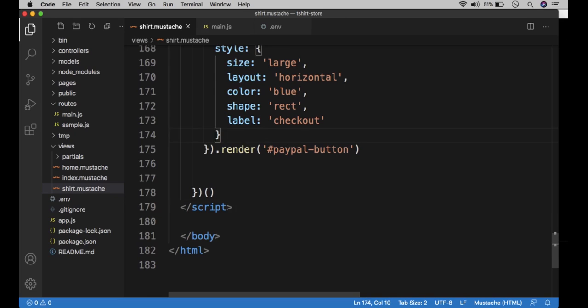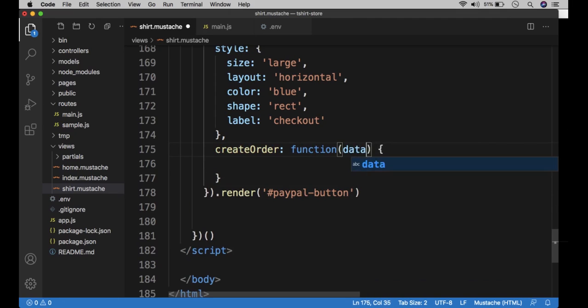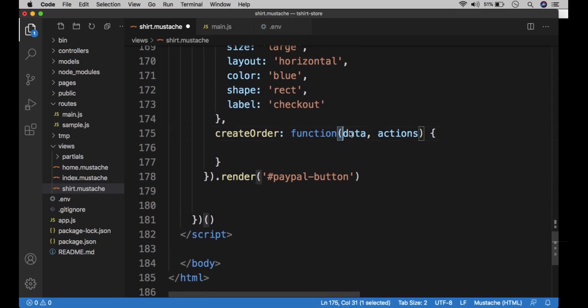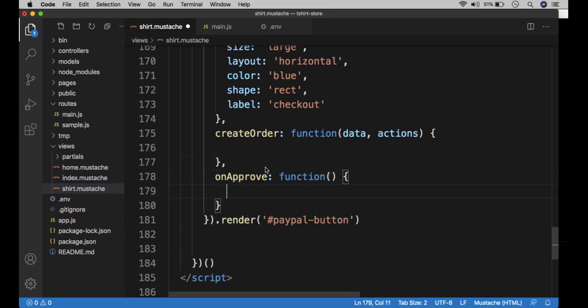So this is just one big JSON file. Let's go ahead and set this up. We basically have to bind two main things. We need to bind a create order function, which takes data and actions arguments, and then we also need an approve callback. So it's onApprove. And then here we have data and actions as well. So at a bare minimum, we're going to need these two callback functions.